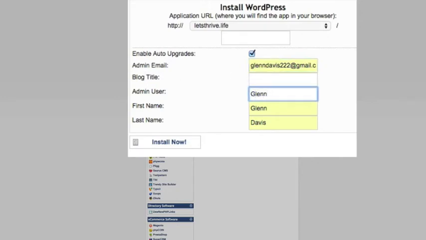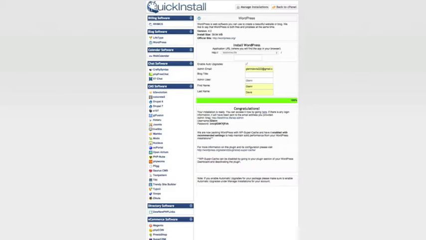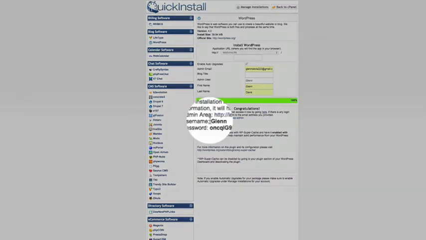Leave the blog title blank. Admin user, I'm just going to put Glenn, my first name and my last name. I'm going to install it right now. letsthrive.life is being installed. Boom, it's done. HostGator's going to send you an email with this information.